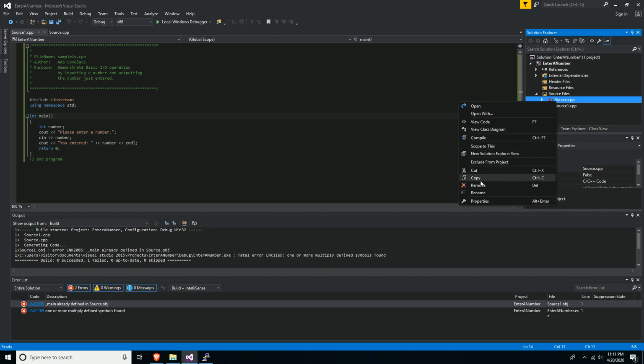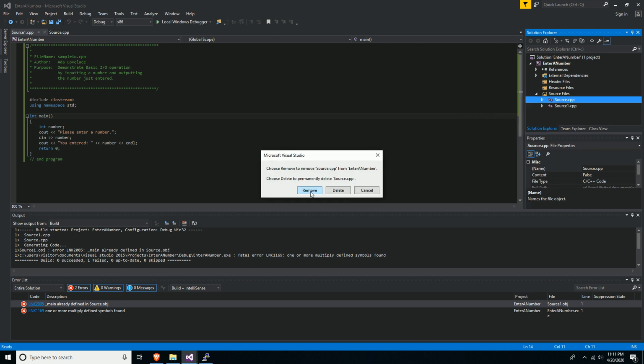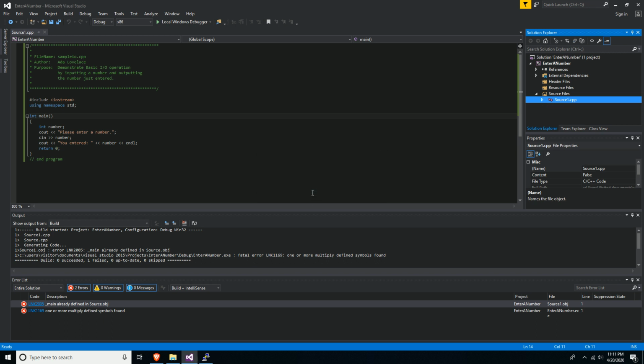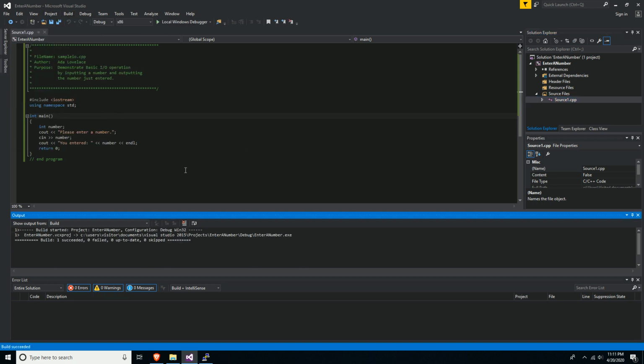So if you wanted to work on another .cpp file, alright, what you have to do is right click and remove one of the files. Alright, you can delete it, which will get rid of it forever, or you can hit remove. So now I only have one file. I can click build, enter a number. Okay, there we go, the program built, and I don't have any issues.